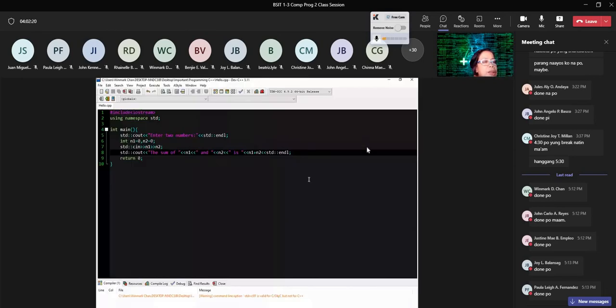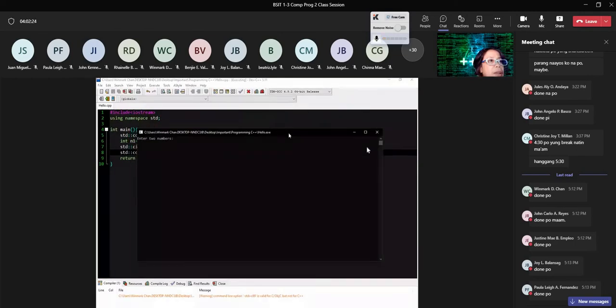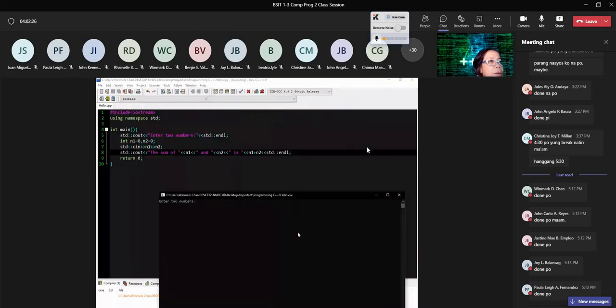So, na-try ko na siya. Nakita nyo na rin na trinay ko. Ayan. So, nag-see out siya. Okay. Enter 2 numbers. 20. 13. Okay. So, hiniwa-hiwalay mo, pinosisyon mo yung end dun sa ayun. Kaya nagkaganyan. Ayan. Okay. Alright. Okay, thank you. Salamat, Winmark.